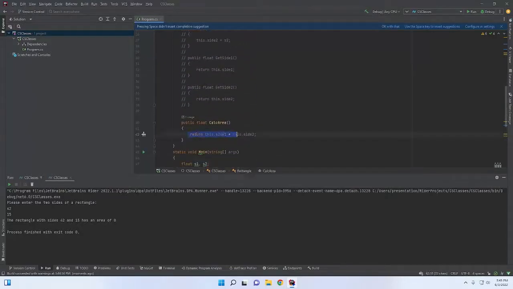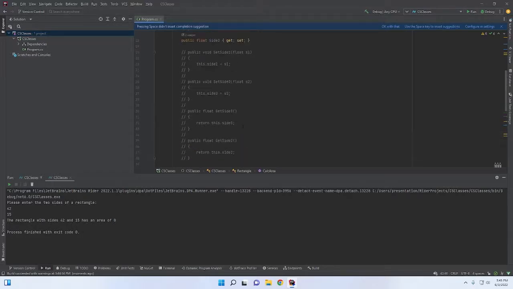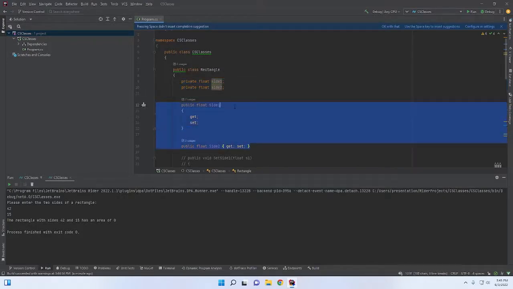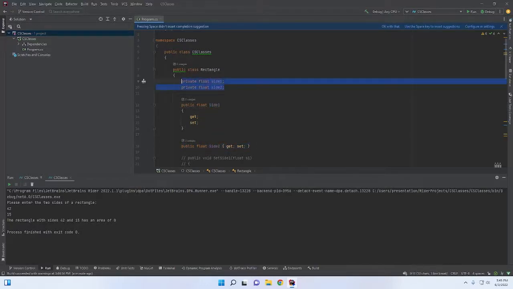CalcArea is still returning this dot side1 and this dot side2. It is specifically returning these two variables as opposed to these two variables. So what C# does is it creates two other variables, a Side1 and a Side2 there, and stores them separately from this. So there's two ways we can fix this.